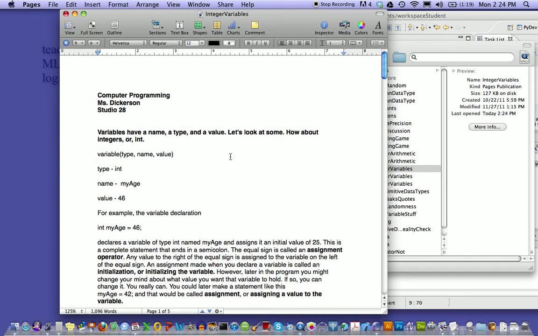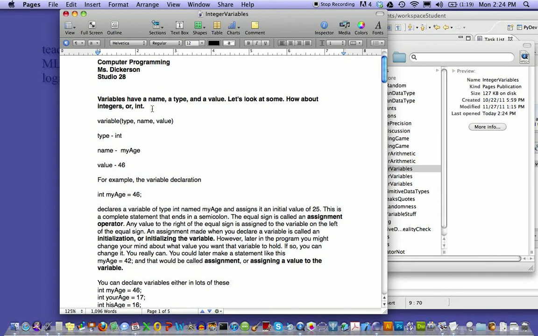Let's look at some. How about integers, or int? Okay, so the type is int. Here's the name. It looks like we're setting up an integer data type to be my age, and my age is 46, which it actually is not. So name, int, my age equals 46. So this is how I would set it up in a statement that I would put into Eclipse.